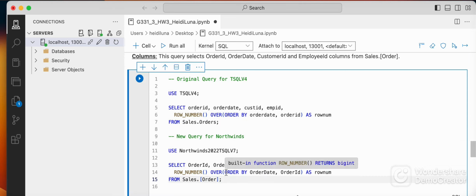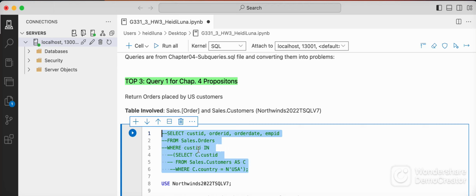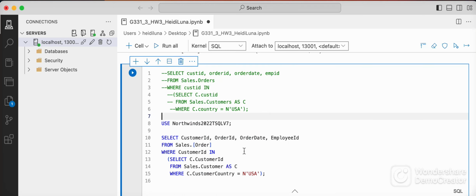For my third top query, I chose a query from chapter 4 in which I had to write a proposition. This was the original code given to us, which can be found in chapter 4's subqueries file, and more specifically underneath multi-valued subqueries. And after some code modifications, I came up with this query that can be run in the Northwinds database server. And here are our results.